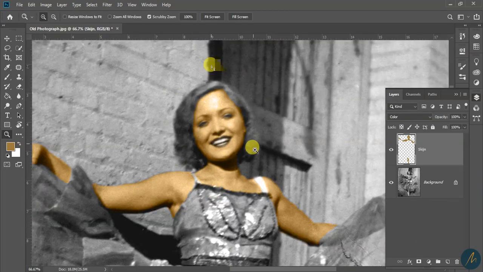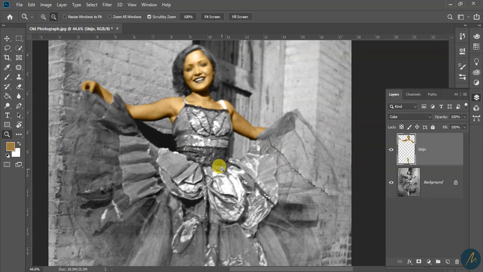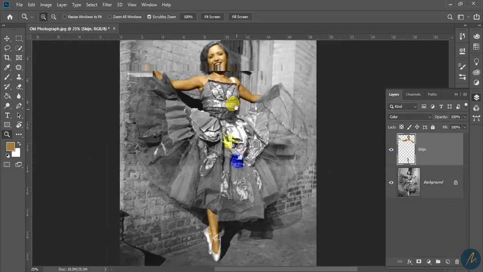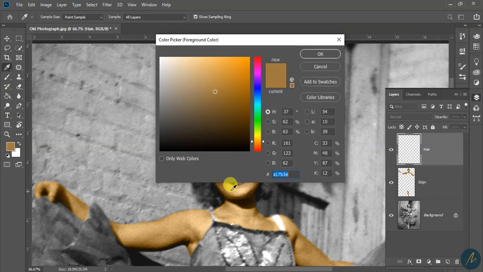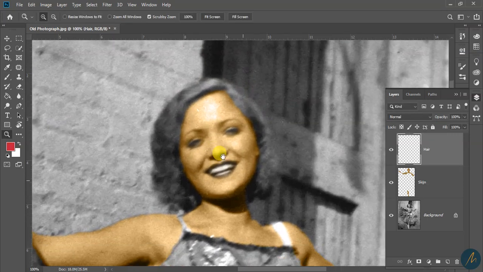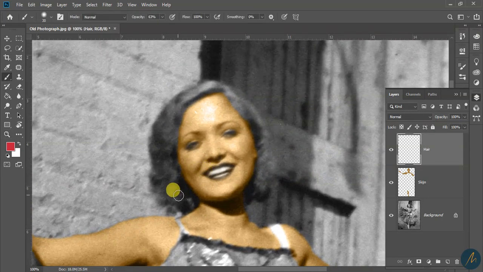We are going to paint her hair, and of course dress, background, and everything else in this photo. I'll create my new layer, call it hair, and then I'll go to my color picker. I'll pick some kind of reddish, and let's choose this one, and let's start painting over this layer.